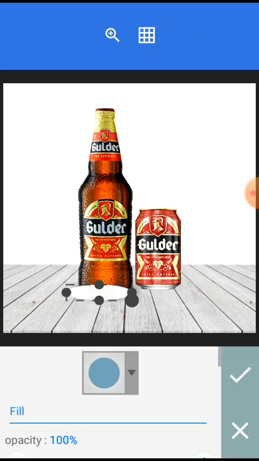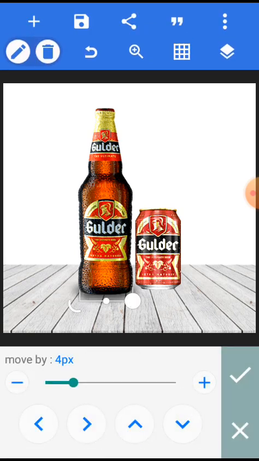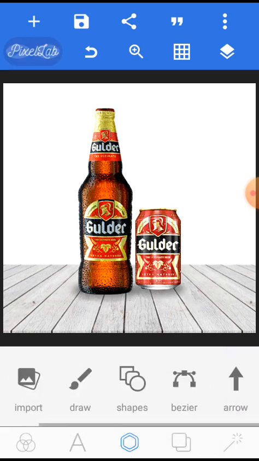Let me edit this, reduce the size a little bit, move it towards this. Alright, so it looks as if it's standing on the table.